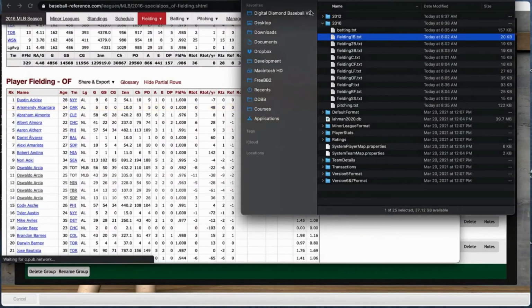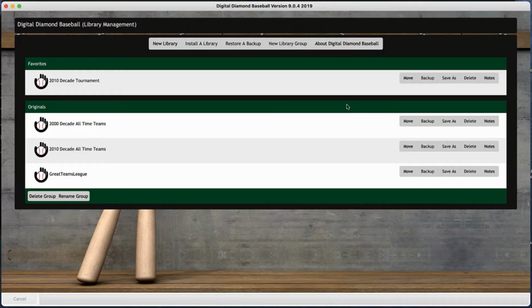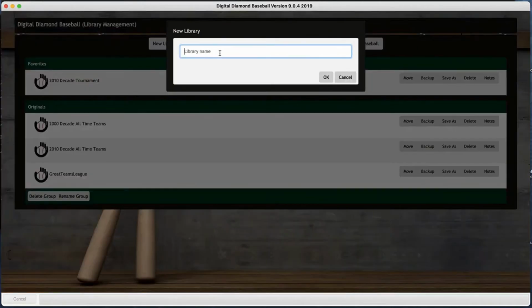You can see here a list of all the files that have been created from Baseball Reference and placed in the 2016 folder of the Digital Diamond Baseball V9 data files folder. And at this point, we're ready to do the import in Digital Diamond Baseball. We'll start with a new library. I'll just call it Import Test.